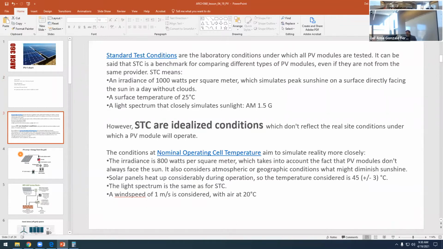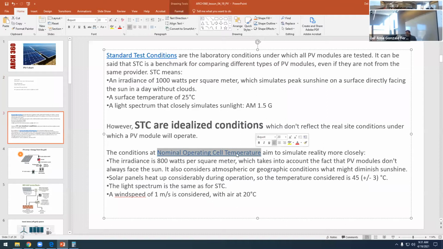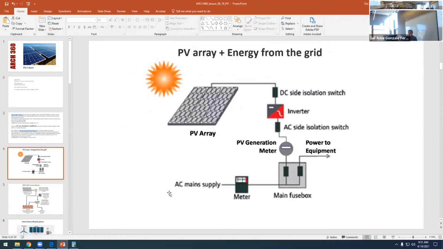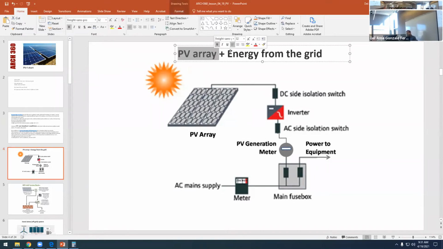Okay, so here I explain again what the STC is, the standard test conditions, 1000 watts per square meter irradiance, 25 Celsius for the temperature, and then we have the nominal operating cell temperature. In this PowerPoint, you have the definition of both. Then we need to understand the layout, what we want to do. Usually, the most common layout is PV energy plus energy from the grid. I would recommend my clients do this.